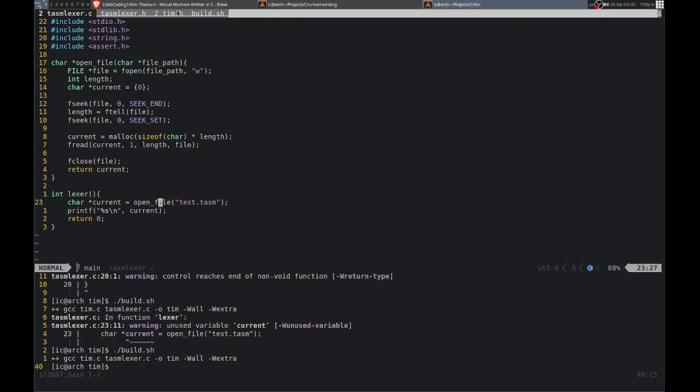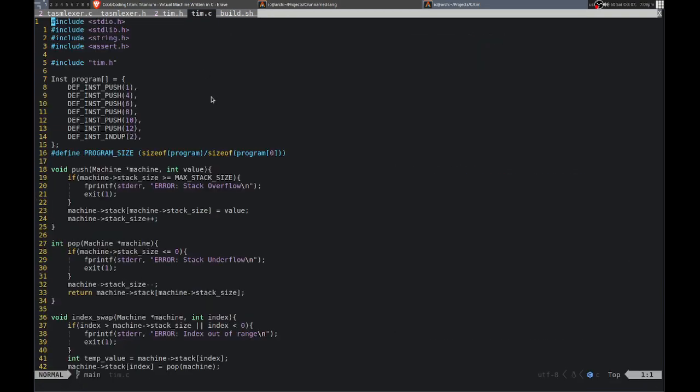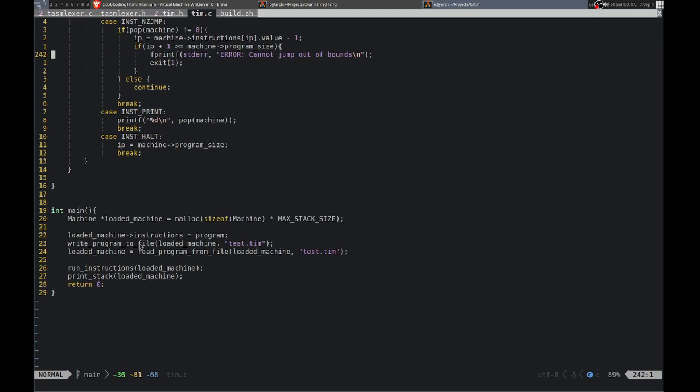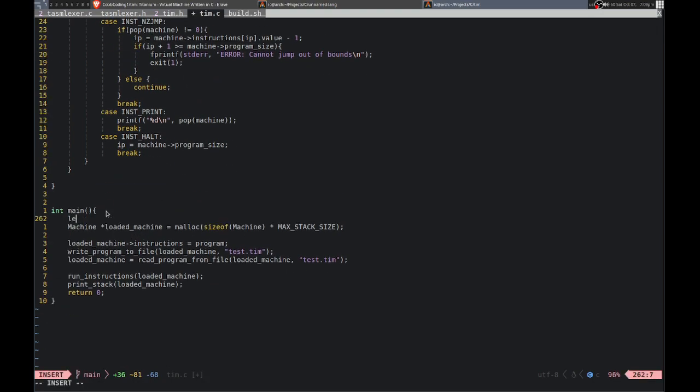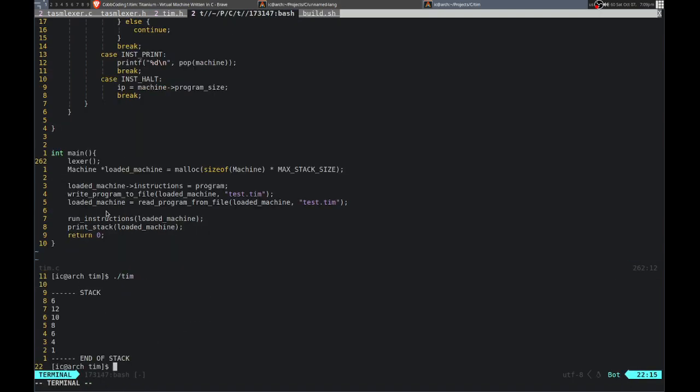Alright, so we now need to go in here, into the .c file, and let's just do Lexer. I think that should be all that we need to do. So let's try to build it. And it did not print anything.